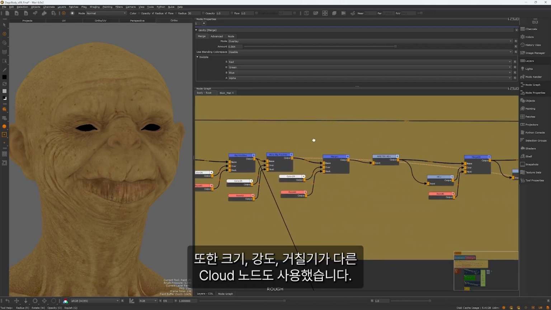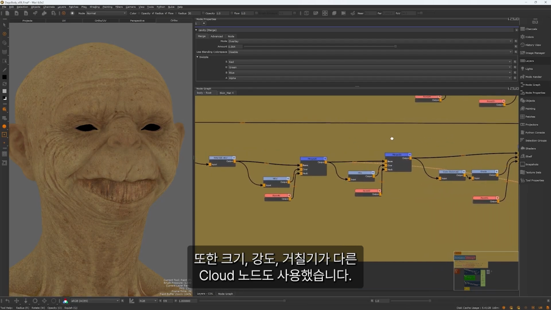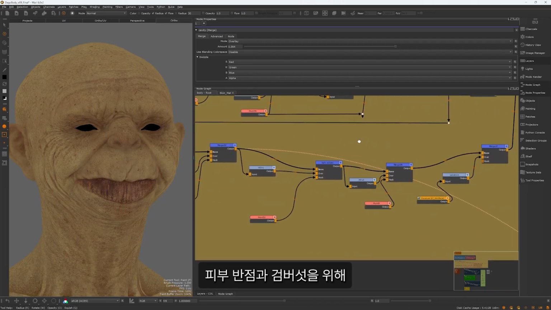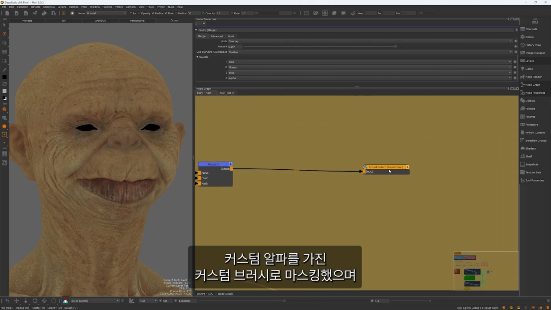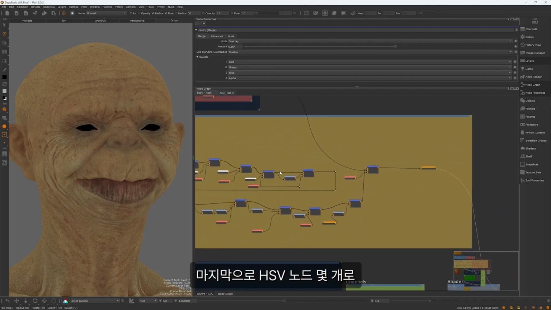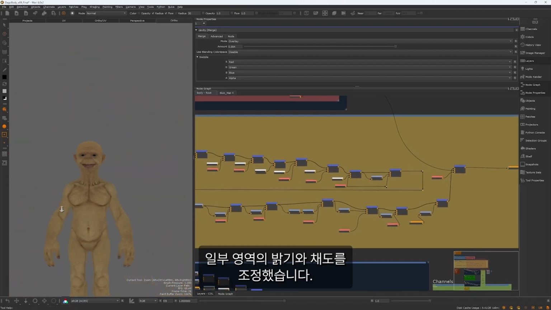I also used procedural cloud nodes with different sizes, intensities, and roughness, masked by custom brushes with custom alphas to create skin spots and liver spots. And finally, I use a few HSV nodes to adjust the brightness and saturation in some areas on the model.